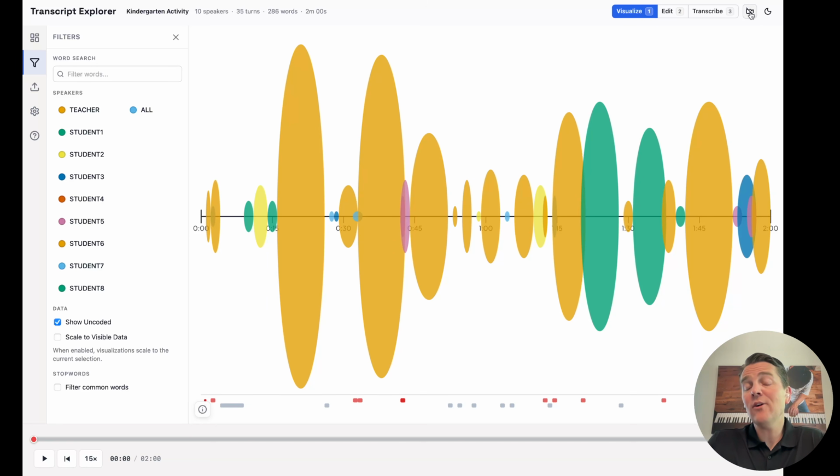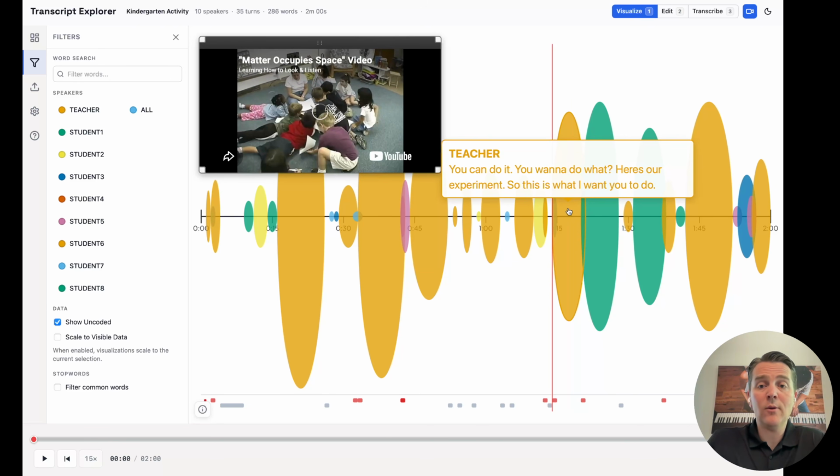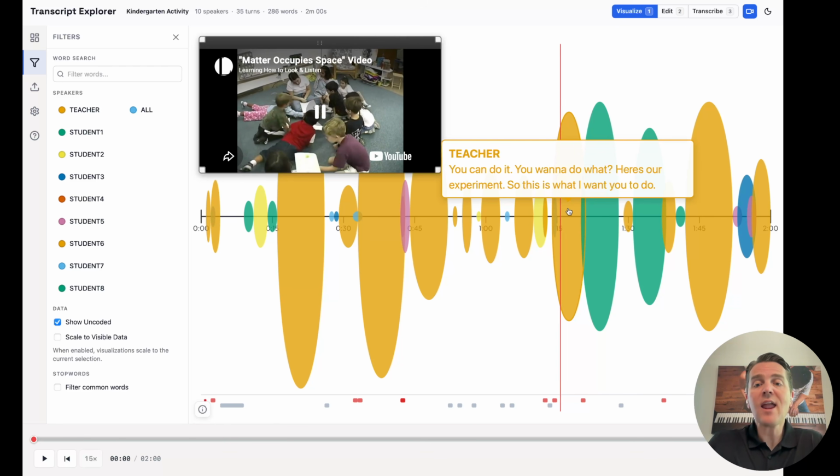Finally, if you go over here and you have video loaded, you can press the video button, and anywhere you click along the timeline will play the video at that moment. You can do it! And you get the idea how each visualization technique provides different ways to interact with video.